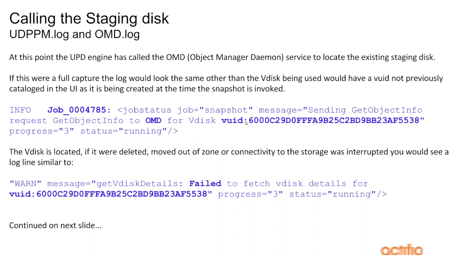This is "failed to fetch vdisk details for." Now here's the ID of the staging disk. So in this instance, I had an image. I had already backed it up once. I had already deduped it. I made sure the machine was well aware of it. And then I actually took the storage that hosted the vdisk out of zone to force the error.